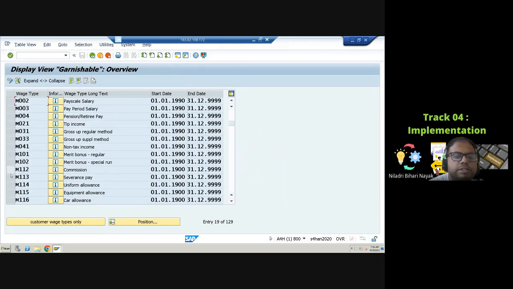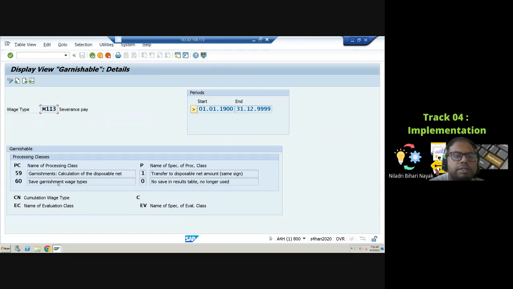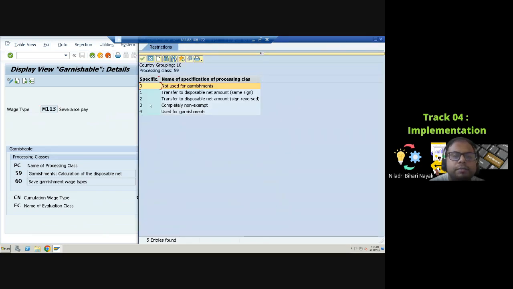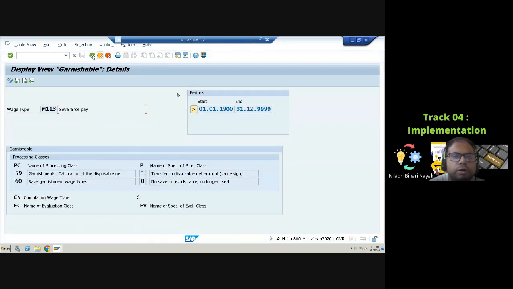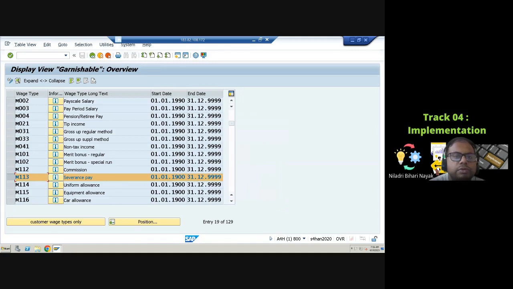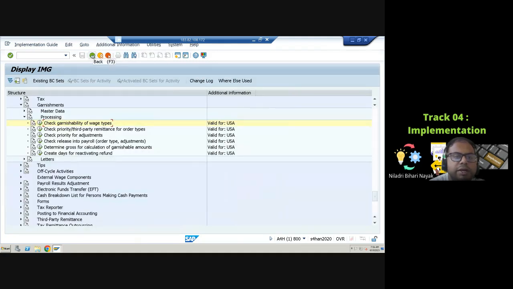So that way you can look into any of these wage types. Let's say this is a table. You can see that if the processing class is 59, you'll understand that it is a garnishment processing class, and depending upon the value you have decided here, whether it is disposable or not, that part we have to define in this configuration. This is one of the important topics: which wage type will be garnishable or not.